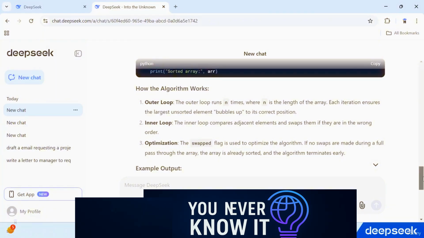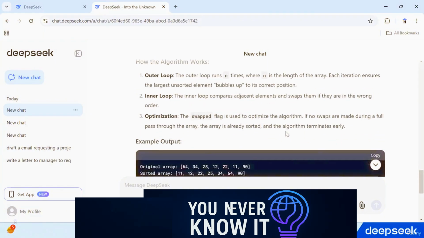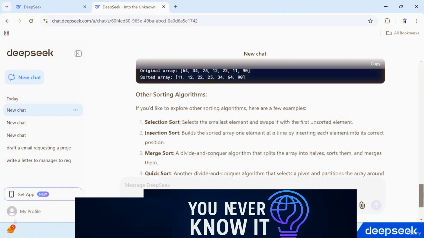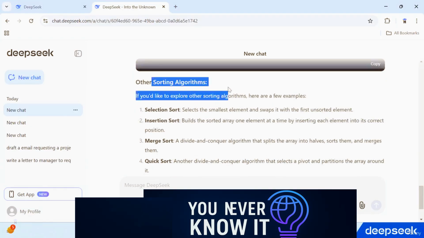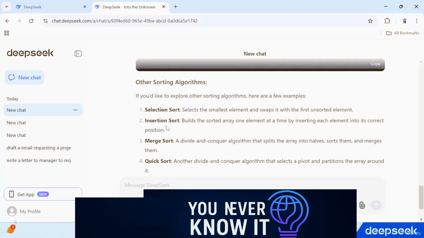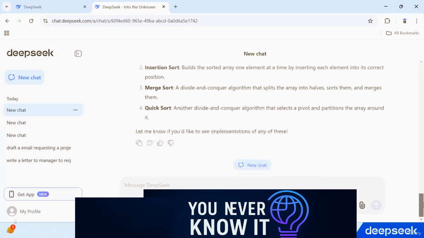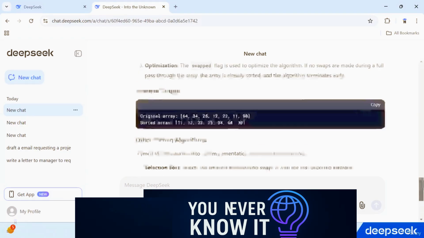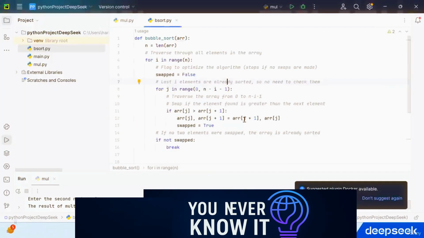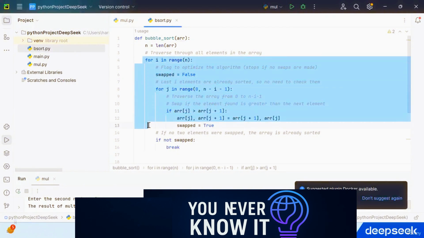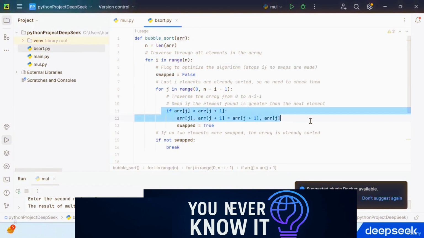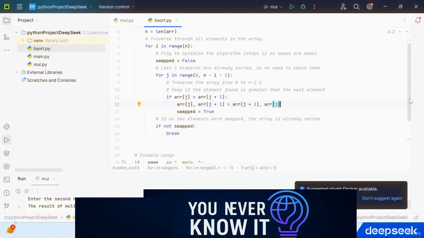Right now see, inner loop optimization and other sorting algorithms. If you wish to check and get selection sort, insertion sort, merge sort, quick sort, so many. If you have any sorting technique in mind, you can get it. So now taking this sorting technique, see, the for loop is initiated, and how the interchange is happening by writing the code, arrays are used.